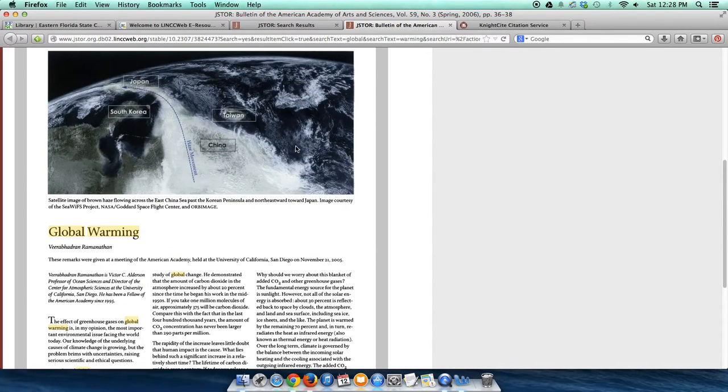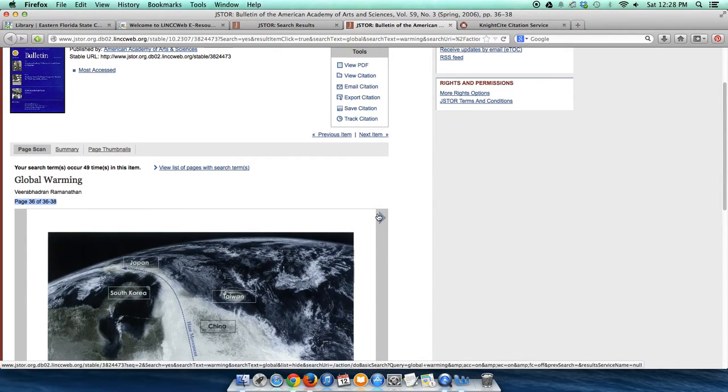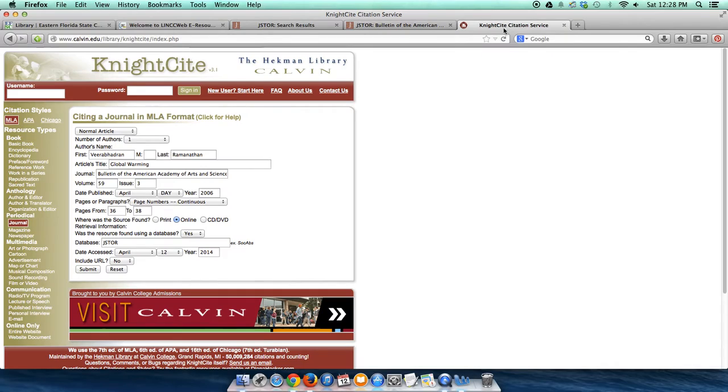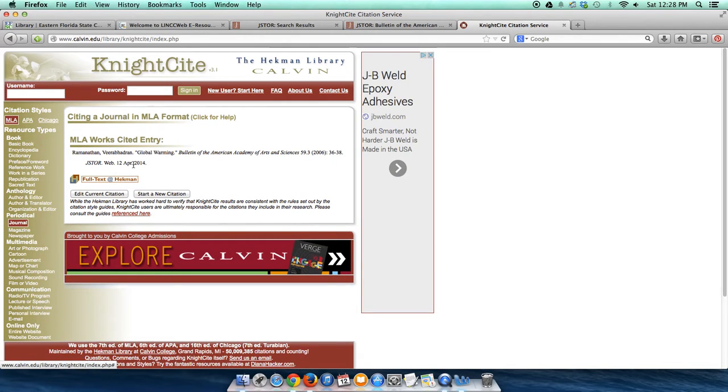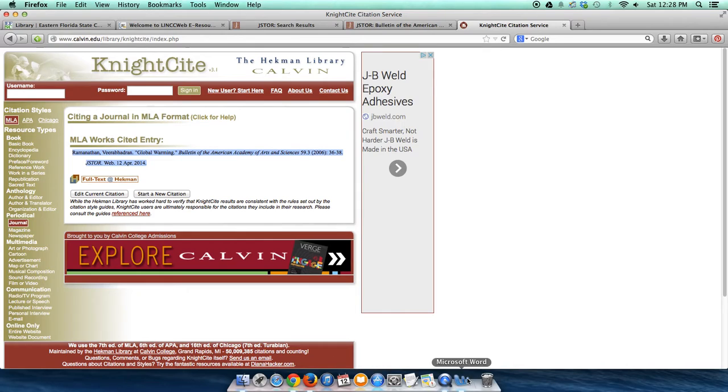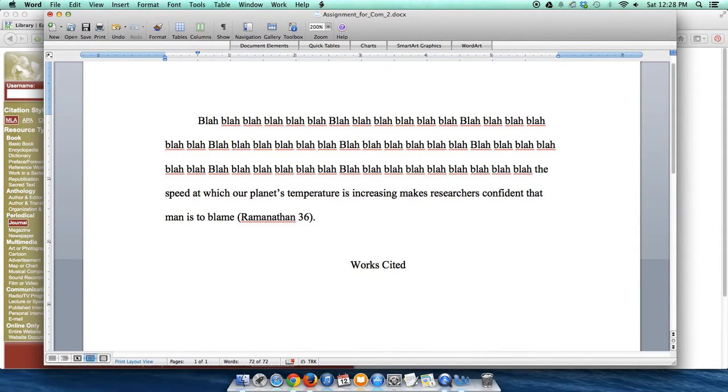From JSTOR, all you have to do is click on the View Citation link. This gives you everything you need. You then go over to Cite, and you can copy and paste your information into each of these blocks. We're using MLA formatting over here to the left, and this is a journal article. So once you've selected those, you just fill in the blanks and hit submit. The citation is done for you. You just copy it and paste it into your works cited list and make sure that the formatting matches.